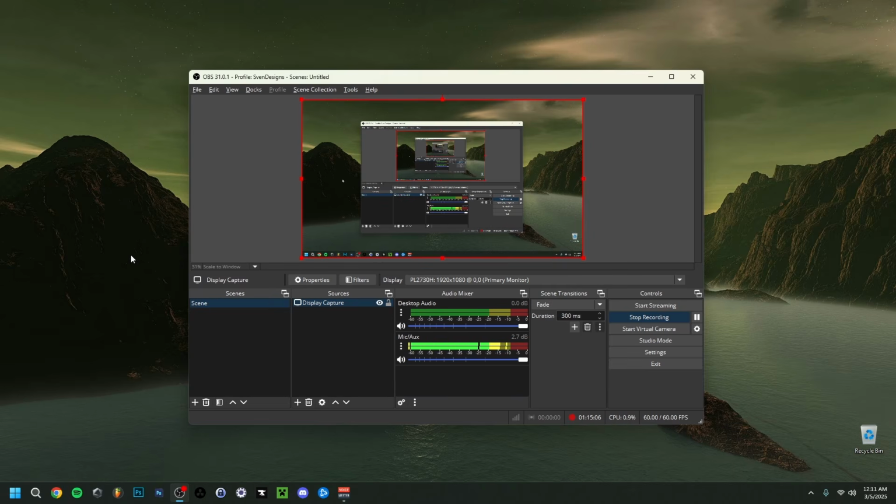And lastly, I also wanted to show you how to set up Voicemeeter Banana for OBS. So what I'm going to do first here is go to the settings actually.